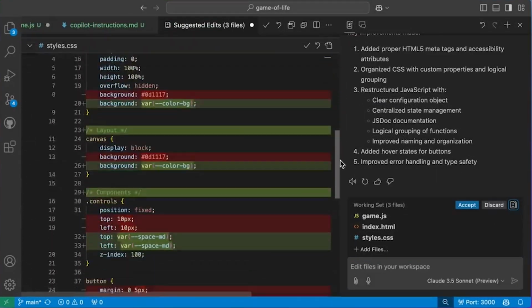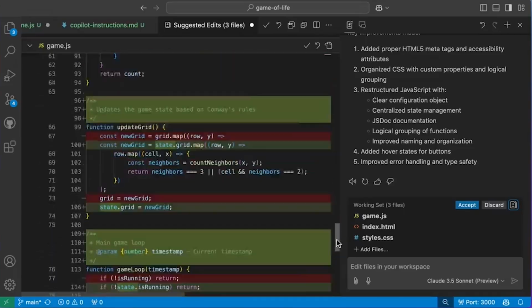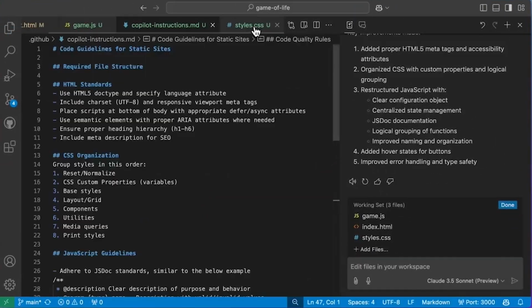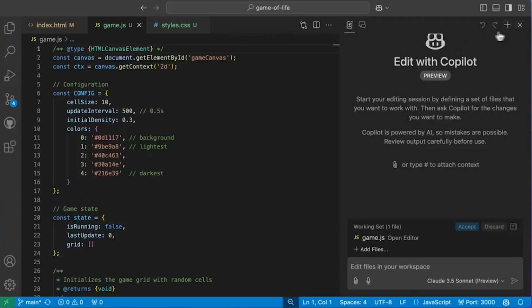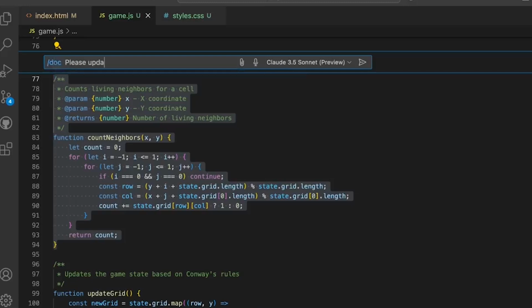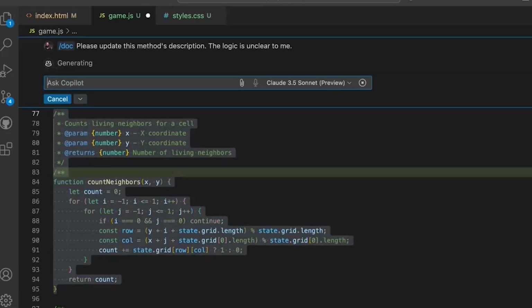So once again, let's ask to improve the readability of the code, but this time, notice that the Copilot instructions file is being brought in as context. As we fast forward, we can see Copilot suggested edits with HTML5 meta tags, JS doc documentation, and incorporated the instructions. Looks good. Now before we move on, let's just double check that the Game of Life still works as expected. Great.